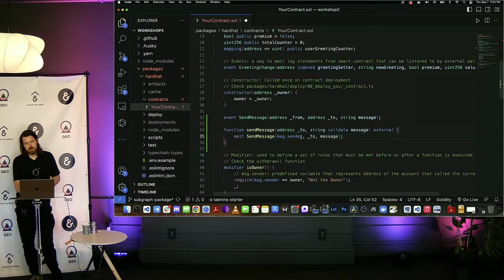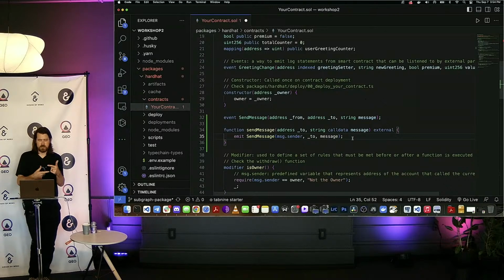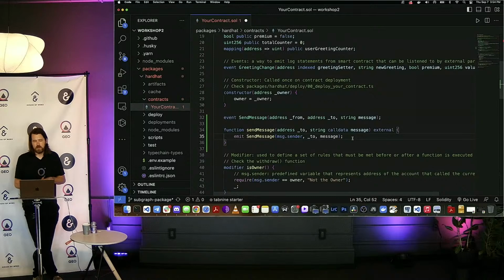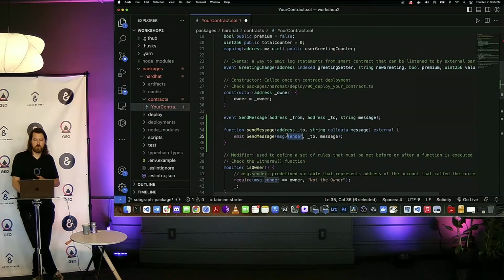And so we're going to use msg.sender. For anyone who's new to Solidity, when a function is called, there are some global variables that you get access to, and one of those is the message sender. It's whoever signed the transaction. So here we're emitting the event with whoever signed the transaction, then whoever they passed it to in the to field, and then we pass the message along as well. And so this is going to be an event.